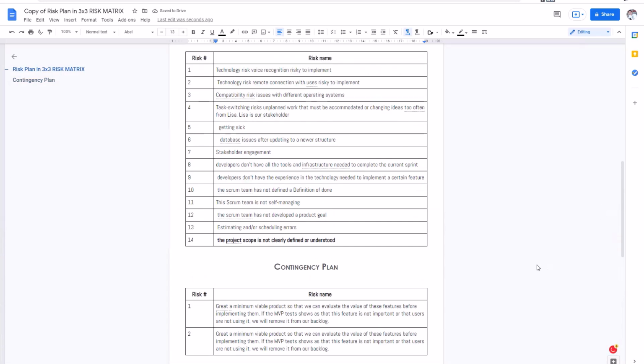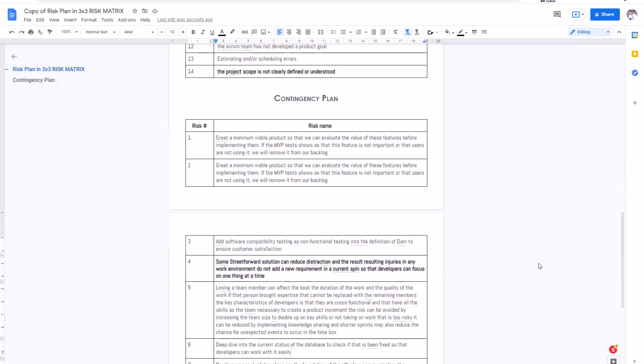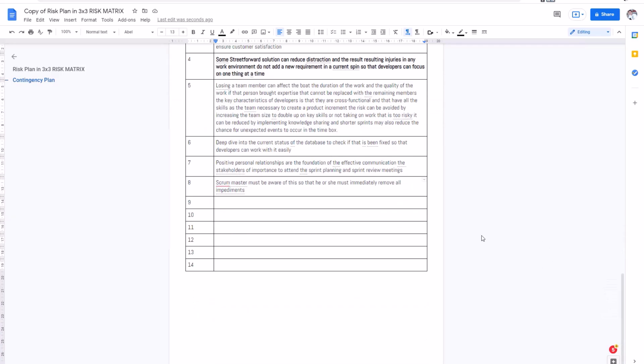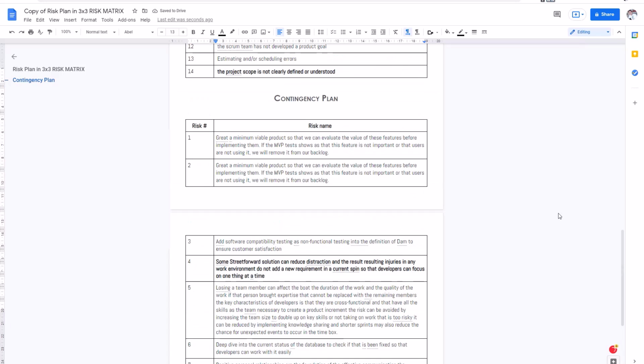Risk number 9. Developers don't have the experience in technology needed to implement a certain feature. We need to create a contingency plan for this. The Scrum Master must be aware of this so that he or she can immediately remove all impediments.